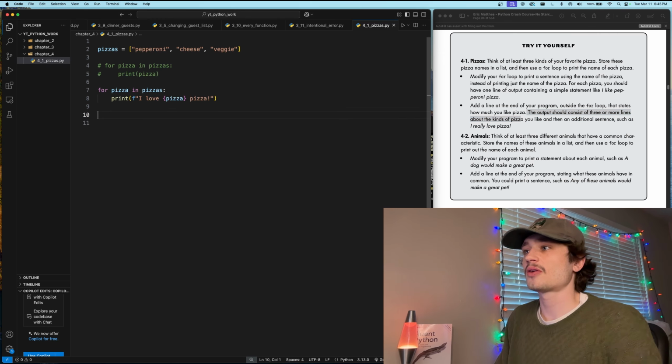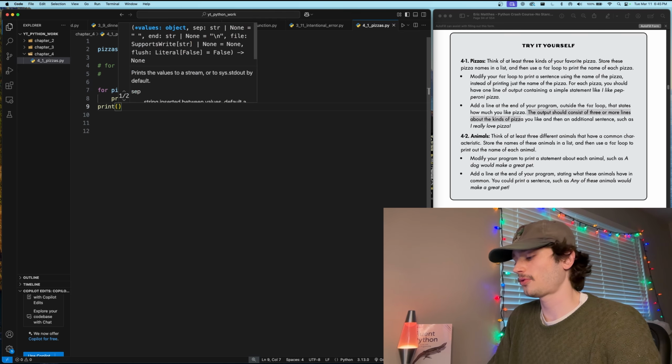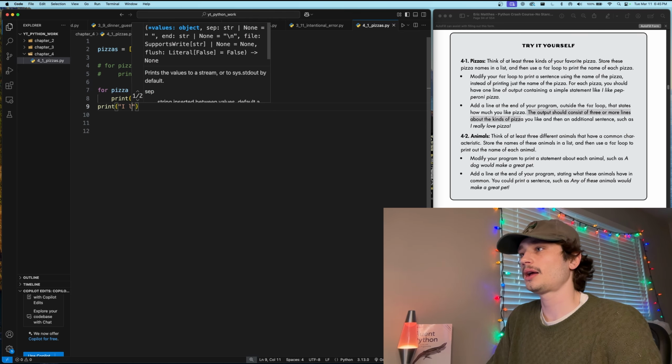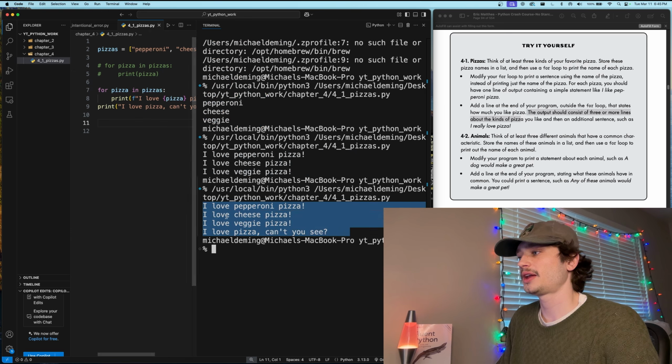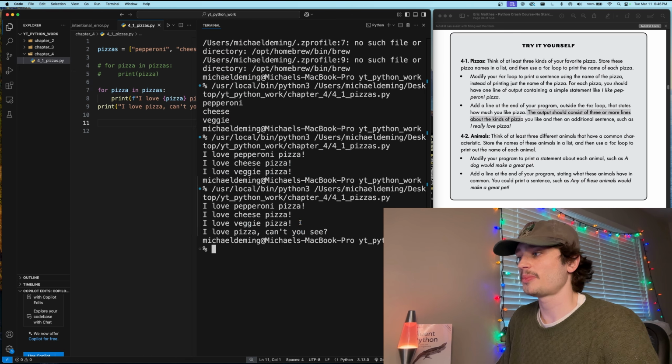Now let's go ahead and outside of the for loop, not nested within like the print statement, but outside of the loop, we will just call a print statement for, I love pizza. Can't you see? And let's go ahead and run this. And boom, you see we get our output of 3 or more lines, 3 lines declaring how much we love this topping or this type of pizza, and 1 final line declaring I love pizza, can't you see?